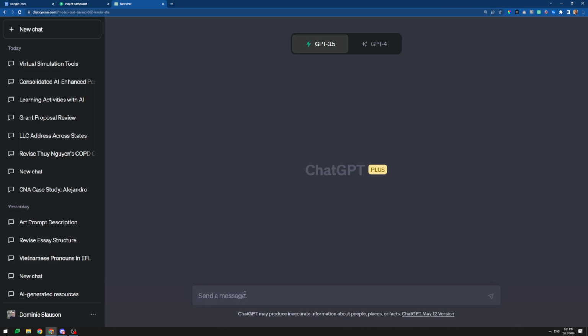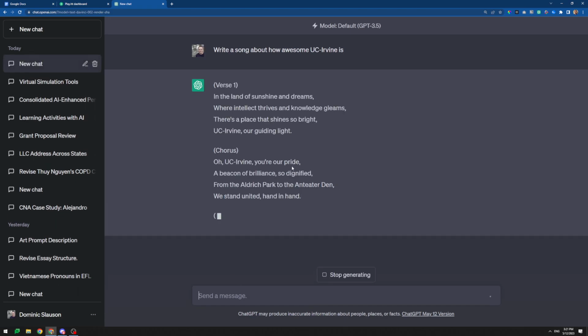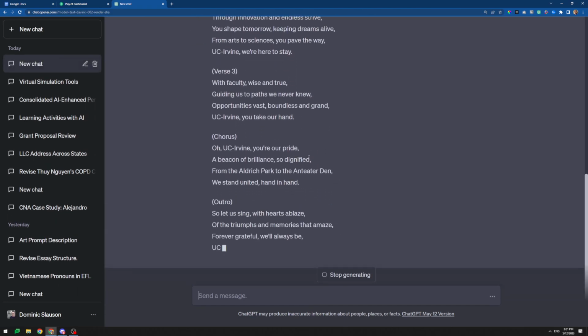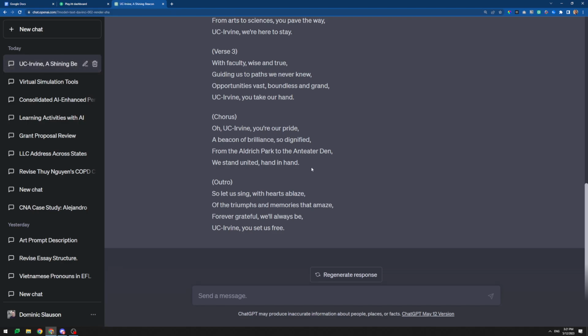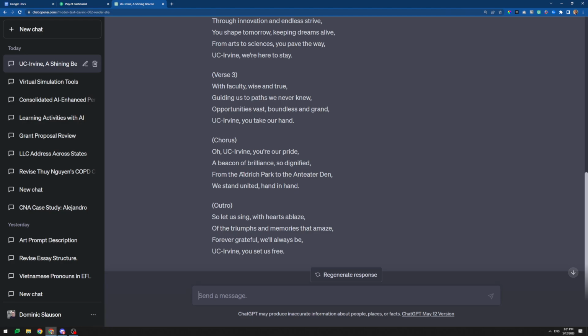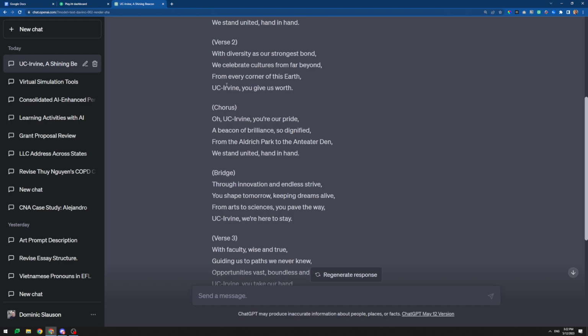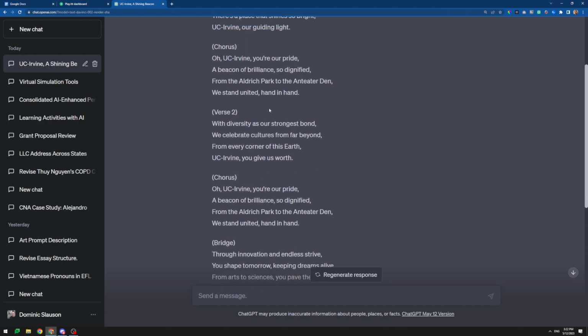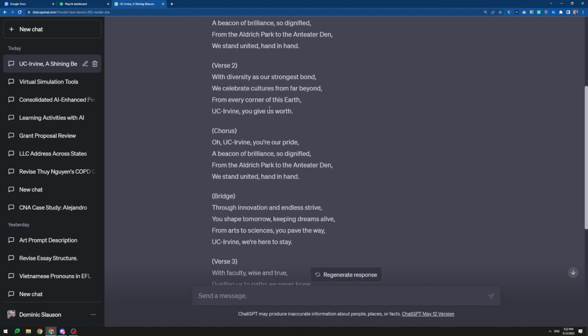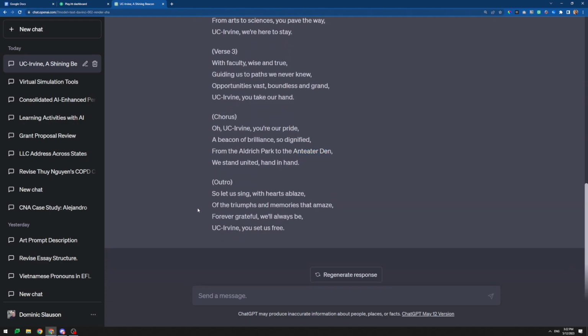So of course we can do very simple things like write a song about how awesome UC Irvine is. And now it goes to work at writing a song about UC Irvine. And you can see it's actually pulling out relevant information, like it mentions Aldrich Park, Anteater Den, different other bits that would be relevant to UC Irvine. And so we can do very silly, very simple things like that.